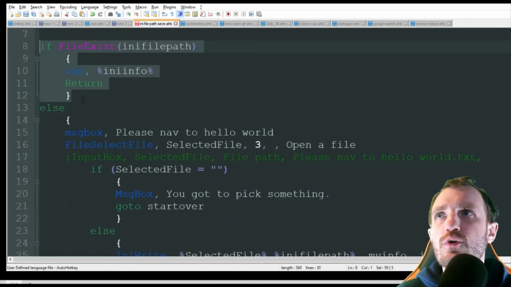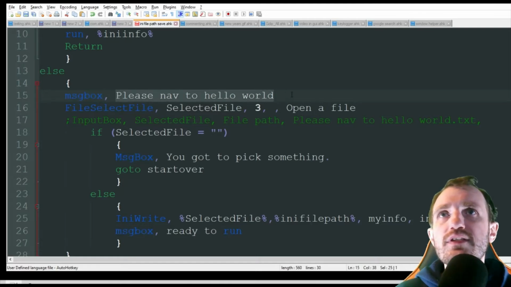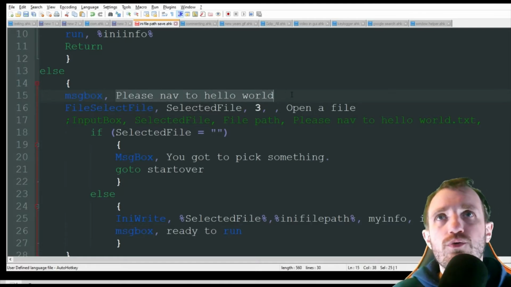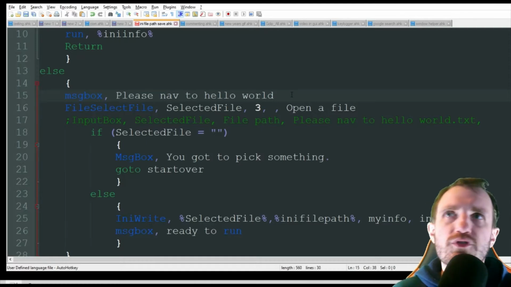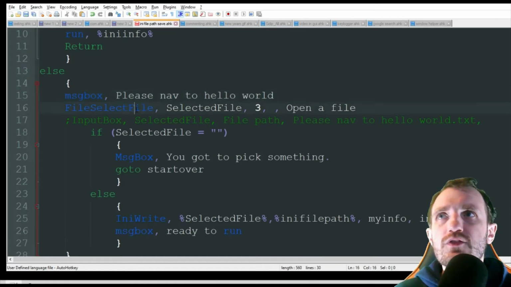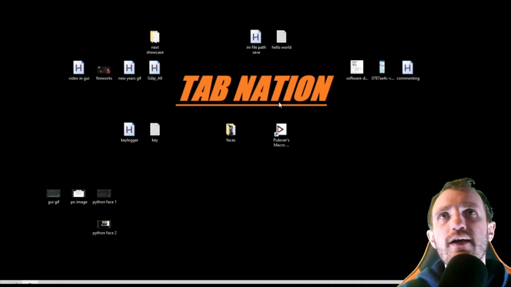So it's going to go to our else. We're going to get a message box that's going to say, please navigate to hello world. So in this example, we're going to be running the program Notepad with this text document. Obviously, you might have it run Chrome or something, so you can do whatever. Once you push OK on that message box, it's going to give us a file select, which is basically an explorer, and it's saying navigate to wherever that hello world folder or file is, and that's right here on my desktop.